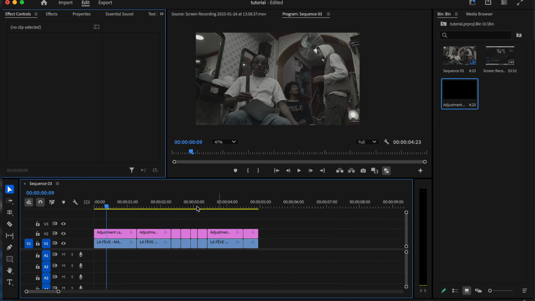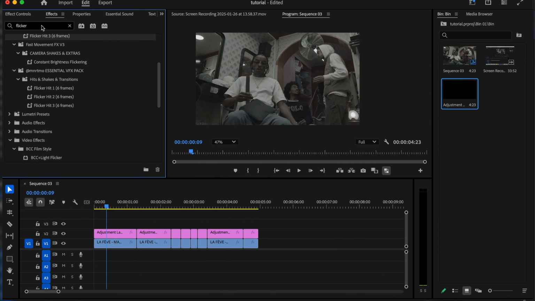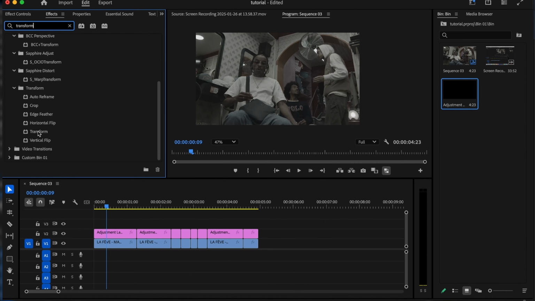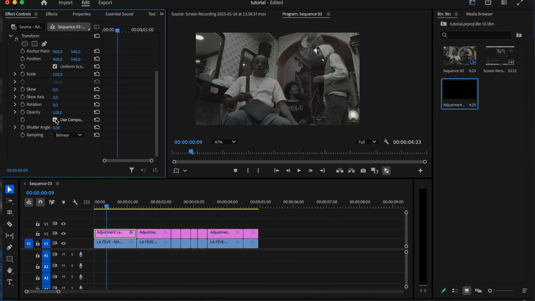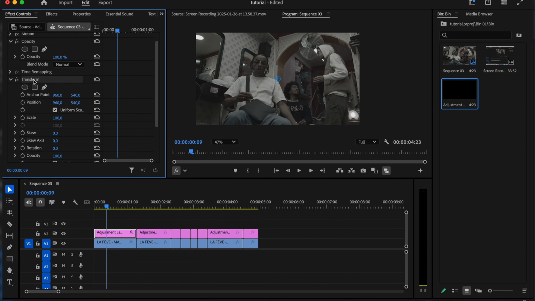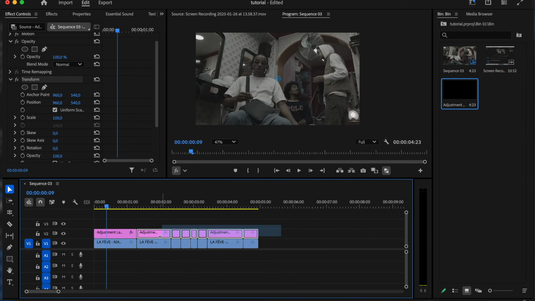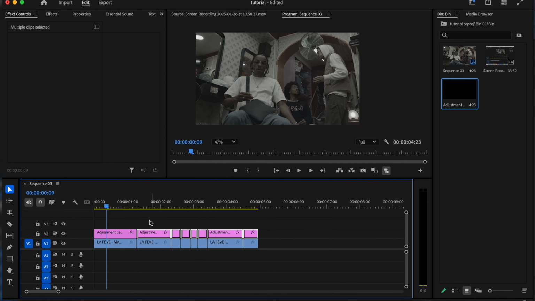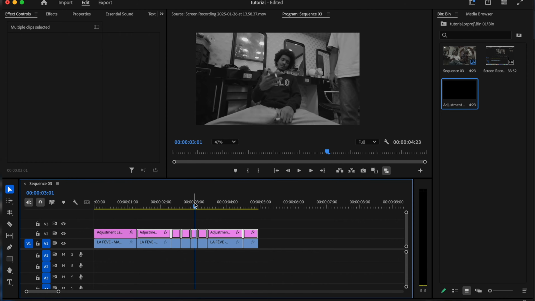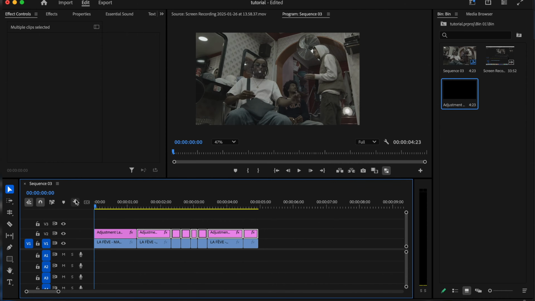So once you've cut up your adjustment layer just like this, what you're going to do is come to the effects and search for transform, and drag that onto the first adjustment layer right here. Then go to effects controls, uncheck this box right here, make the shutter angle 180, and then select it, copy, and select all your other adjustment layers and paste, so you don't have to go through and uncheck the box and make the shutter angle 180 each time. It just saves time, to be honest.